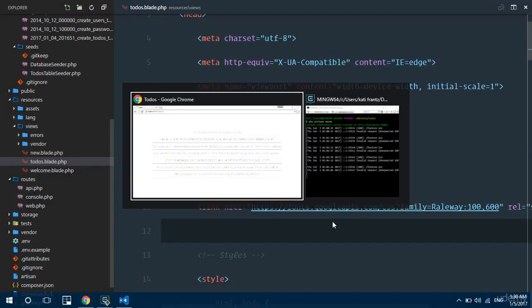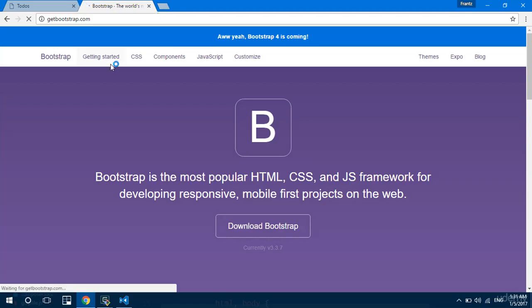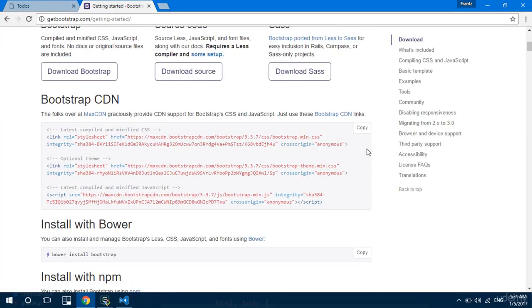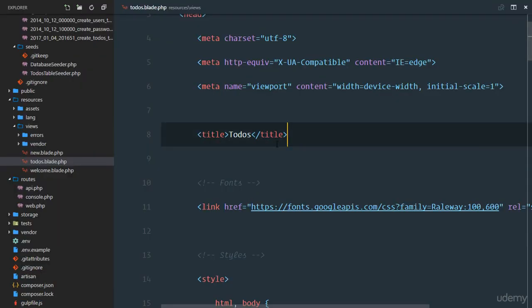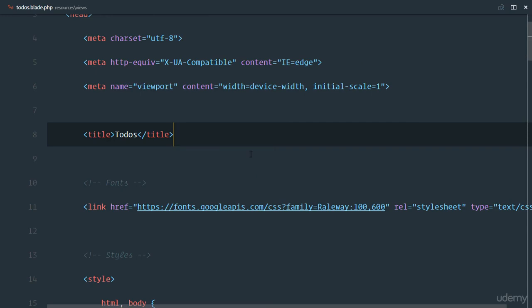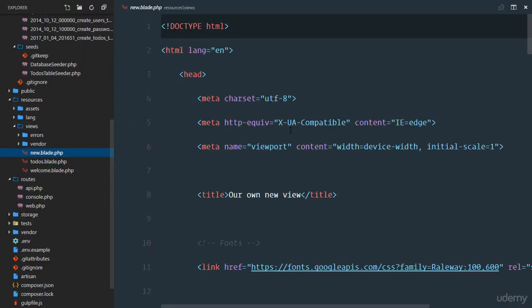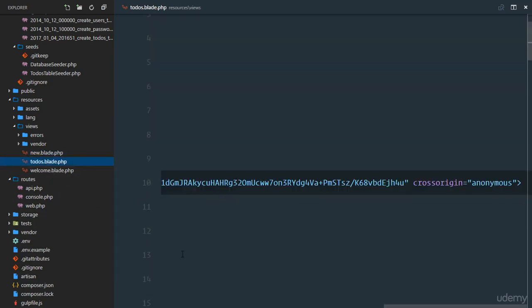So I go to the CDN to get Bootstrap and copy the Bootstrap link right here. I go back to my project and I need to use it on all my pages. What do I begin to do? I begin pasting it right here, and I go to the next view, which is the new.blade.php, and I paste it right there. And I go to the to-dos and I paste it right there.